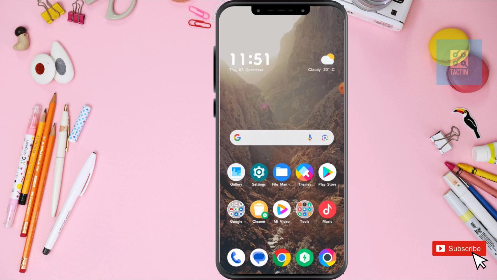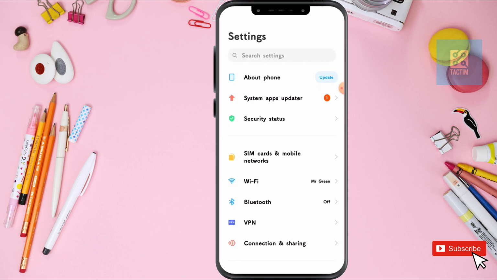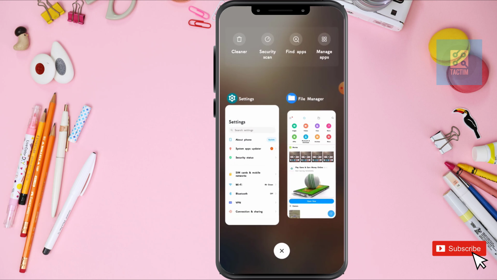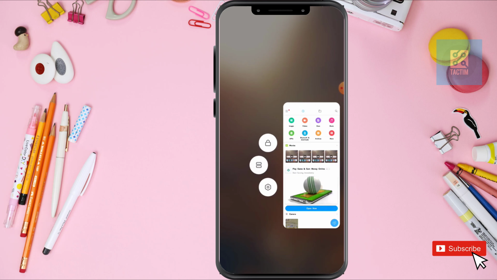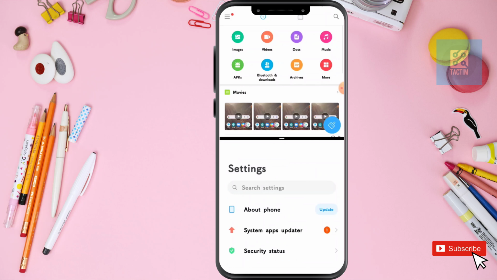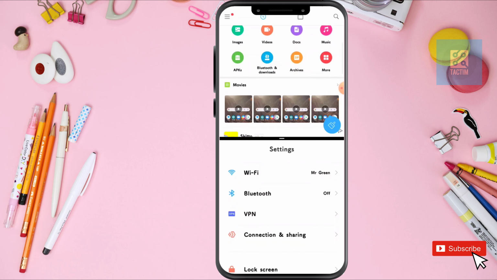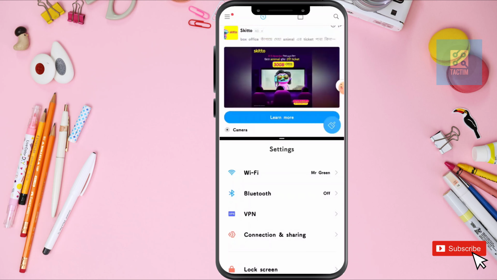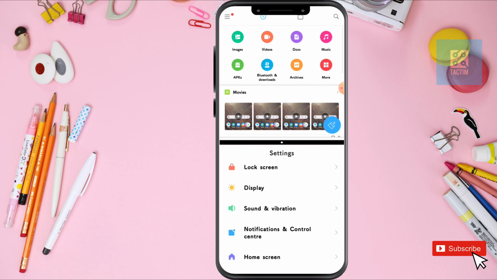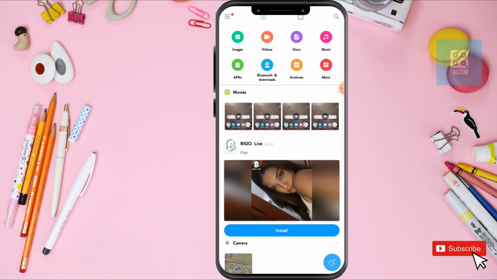Just click on an app like this. Now just go here and long press on an app. And here you can see there are three icons here. Click the middle icon. It is called split screen. Now click on the other app. And here you can see by this you can use both the apps at the same time. If you want to exit it, just drag down from here and you can exit it like this.